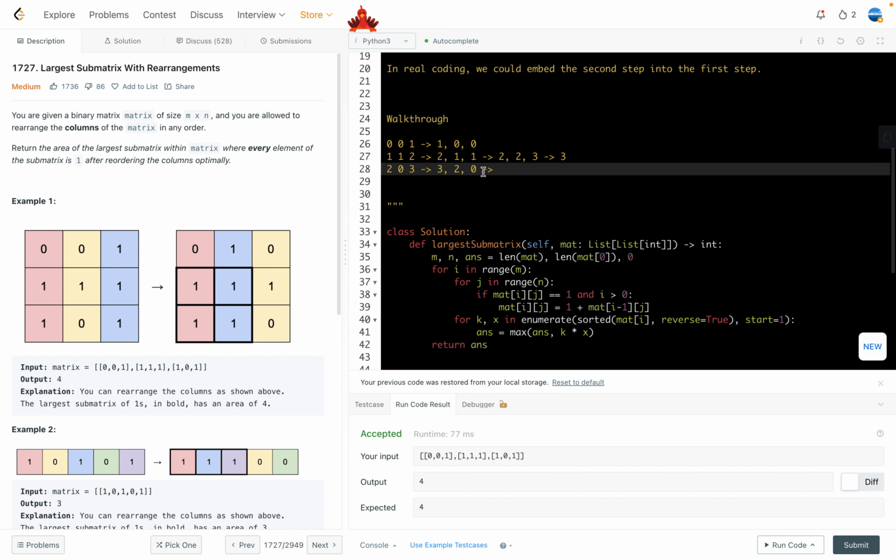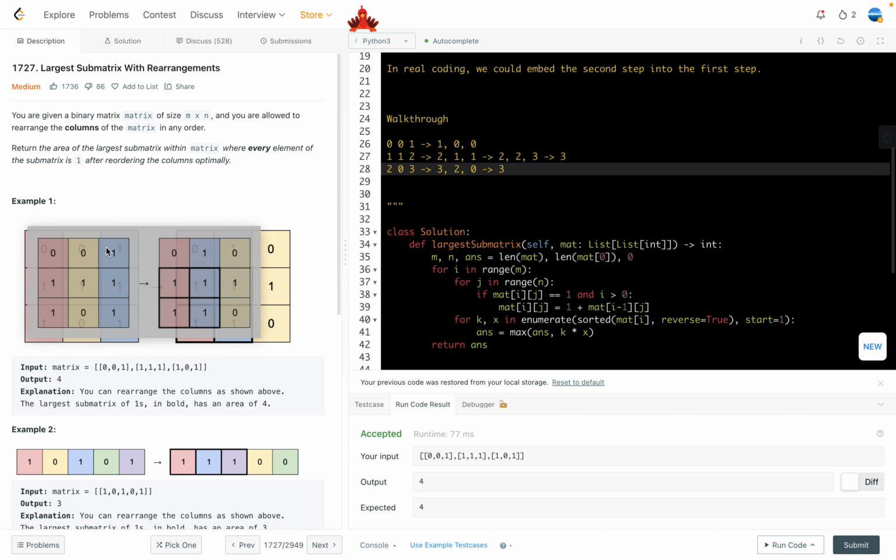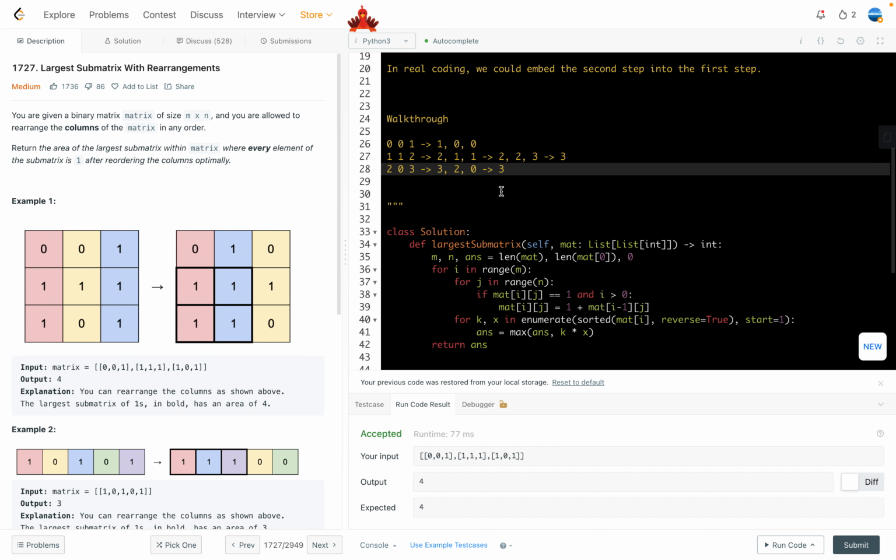So first, let's understand: if we have any 0, for sure, the corresponding area should be 0, right? If we look at the first element, which is 3, it means that we have an area of 3 times 1. It's corresponding to this last column. And then if you look at the 2, this is the main point.